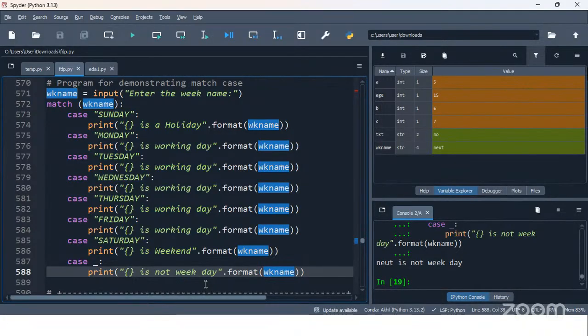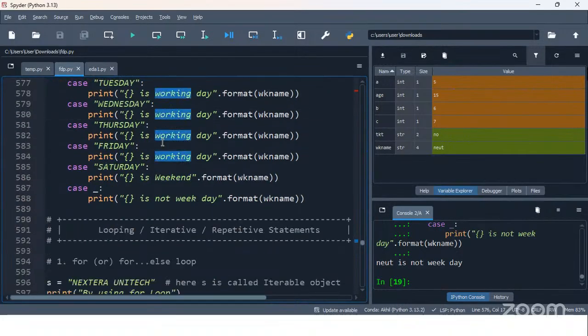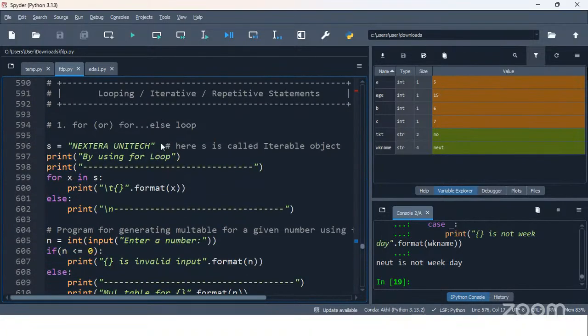When do we generally use match case statements? When we have predefined conditions, like menu driven applications. If the choice expression matches with any of the labels, that corresponding block of statements will execute. That's it, simple. So this marks the end of conditional statements.